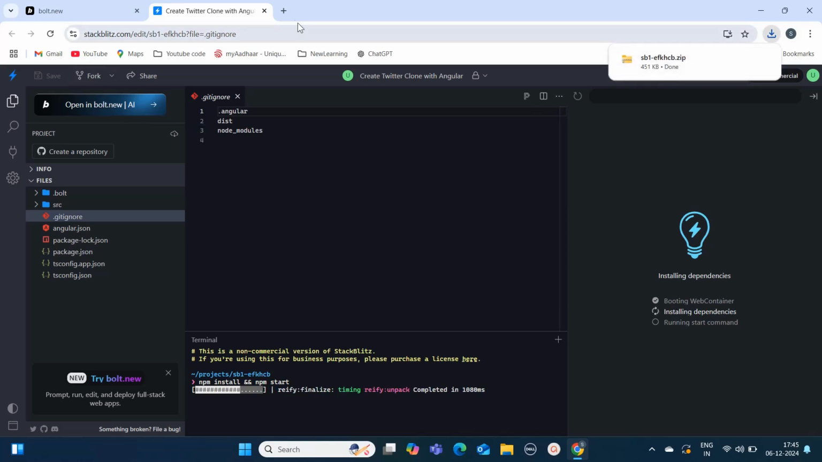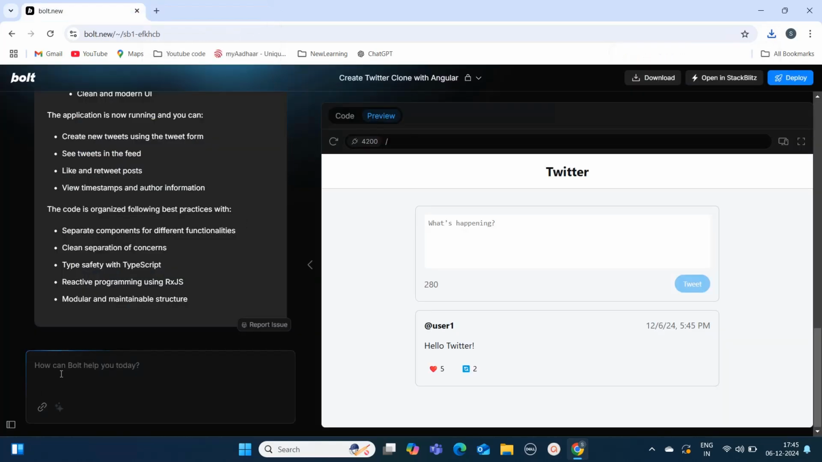You just have to fire two commands. First is npm install, the second one is npm start. Okay, so this look and feel is very basic and primitive level.